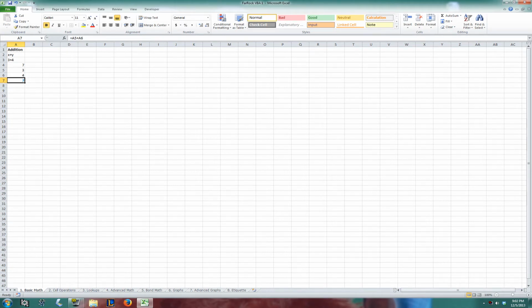But look at this formula. It's not saying 3 plus 4. It's saying this cell plus this cell. So what I can do is I can now change this 3 to a 4. And bam, this changes to an 8. Because this is just blindly adding up whatever's in these two cells. I can make this 100. Boom, it changes to 104. Because it is just adding up what's in these two cells.